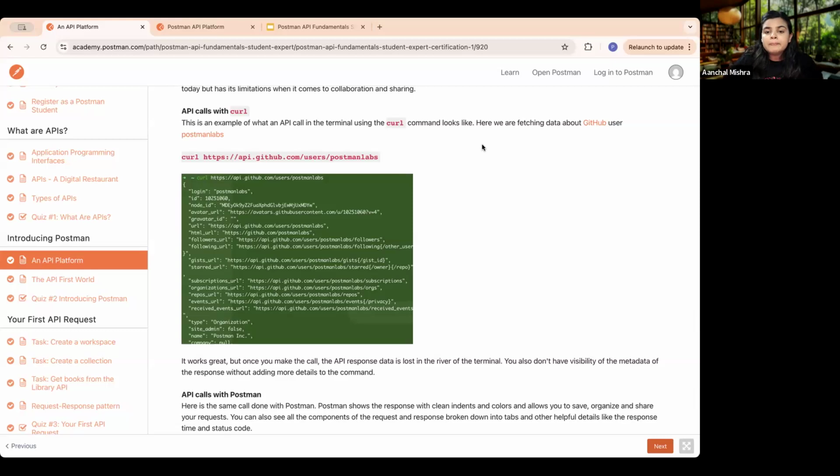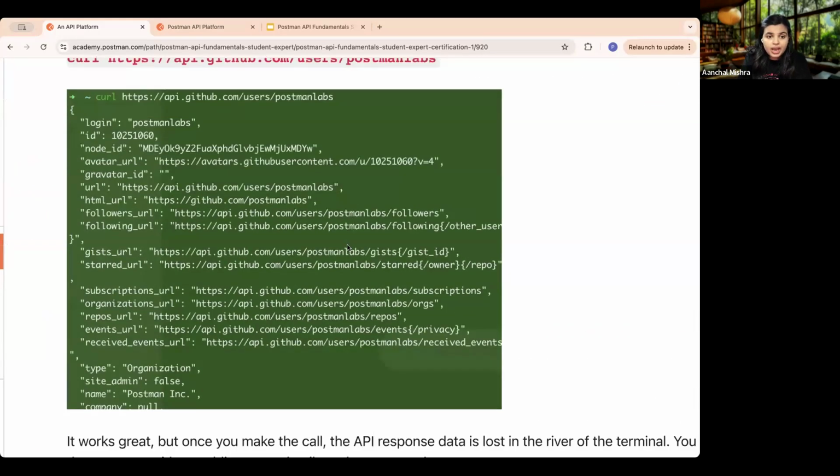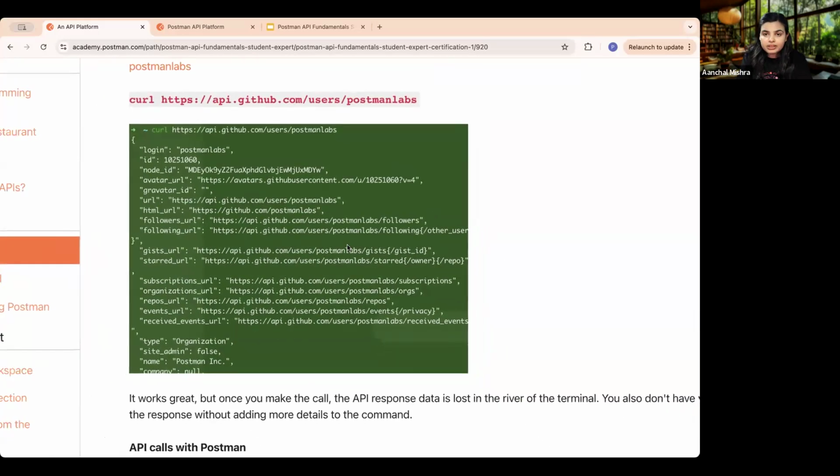Now here, if you will see, we are trying to fetch data about GitHub user Postman Labs. Okay, now I'm not sure what all you can fetch from the details which are mentioned over here. I hope you can fetch something, because if you are someone who is used to working with the curl command, it's fine, but as a first time user, this is really overwhelming for me, right? To basically extract any information and to be able to see anything that I can actually work with. And it is good, right? You can say that it is good, of course it works great.